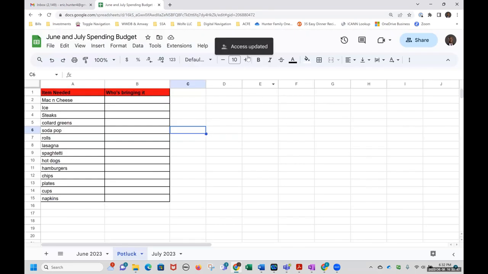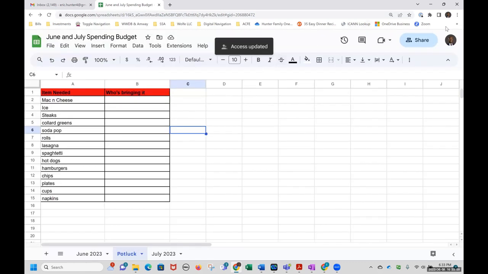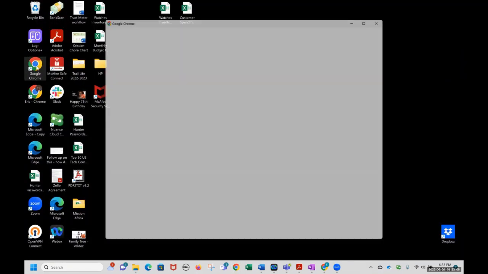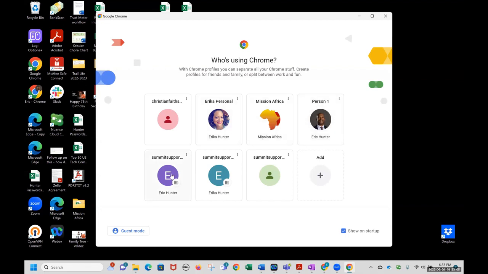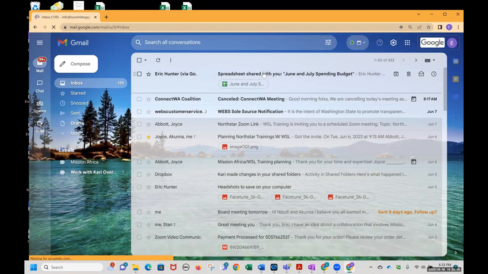All right, so it says access updated. So if I go back to share, now it shows that I am the owner and 1, 2, 3 other email accounts are editors. Okay, so I'm going to back out of this. I'm going to go ahead and close it. I'm going to close it because I invited my business account. So I'm going to go back, but now I'm going to log into my business account right here, info@summitsupportwa.com. So what does it say?